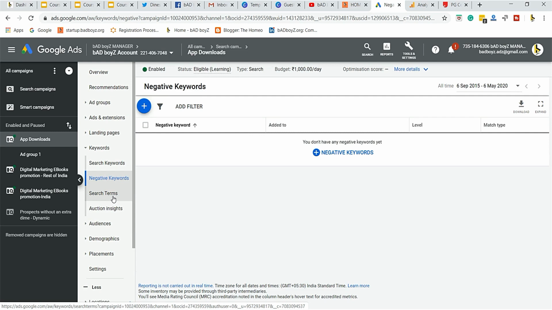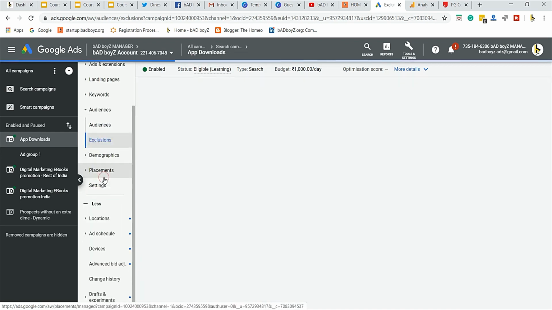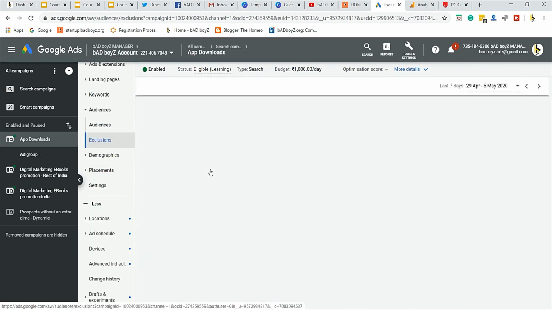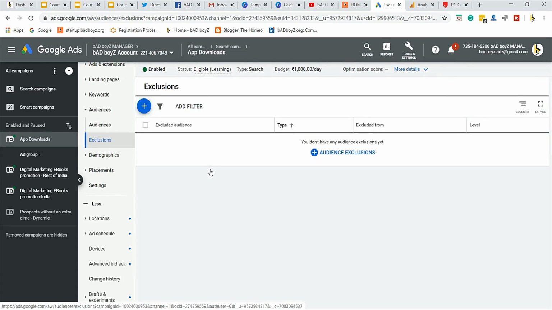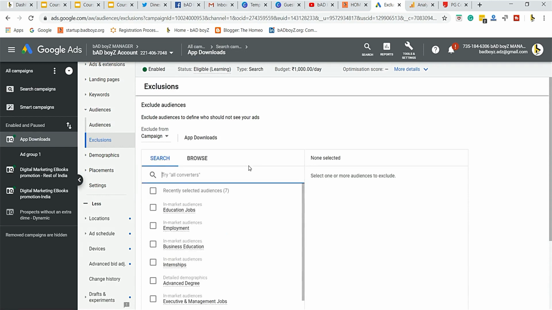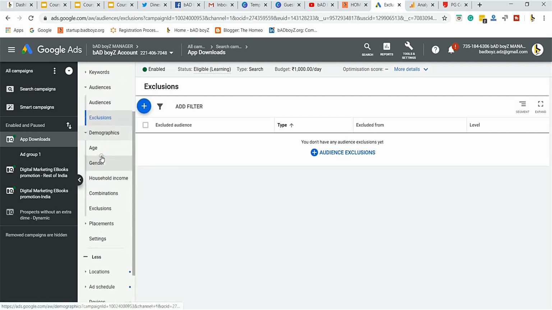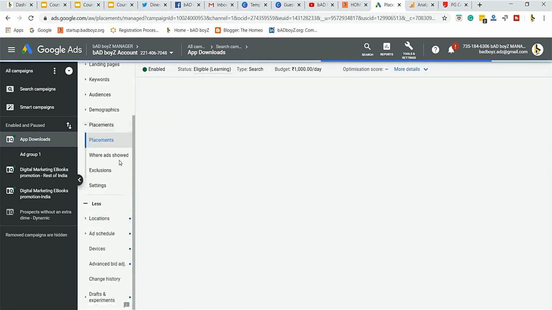Then the audiences. You can exclude some of the people, based on the age and all, or the category maybe. Audience exclusions, you can add who wants to be excluded from this one, based on these categories. So demographics, age and all, and placements, where ads showed, exclusion and where not.